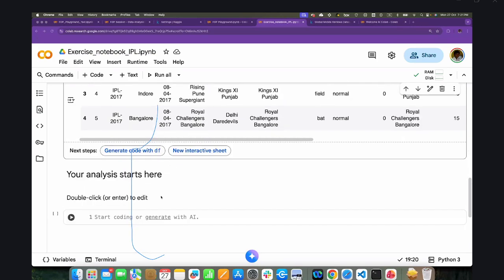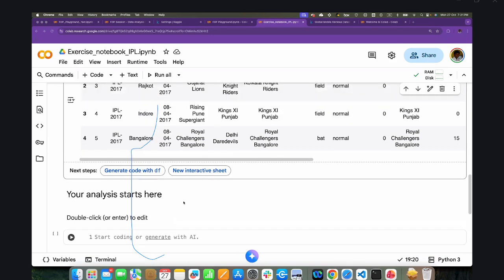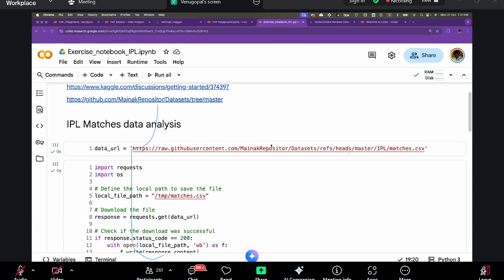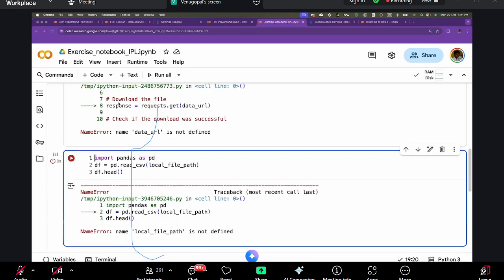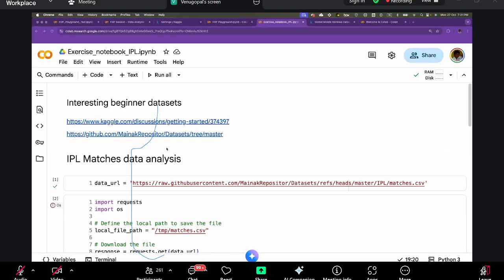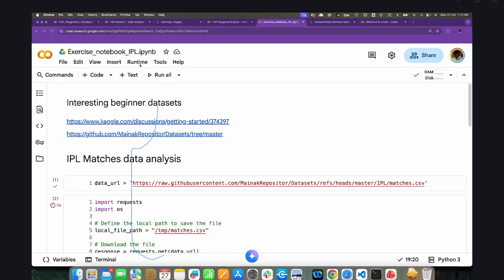So this is one notebook we have created. You can just run the whole thing. It is automatically going to download this content from this link. There is a GitHub where this data is already available. Let me just run this out.